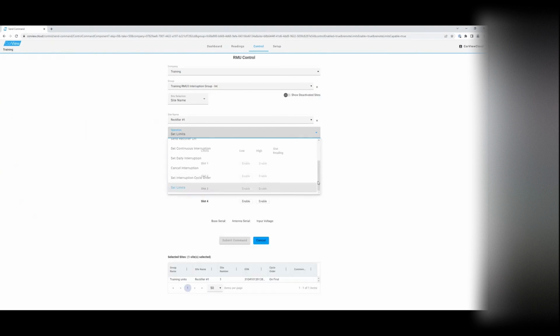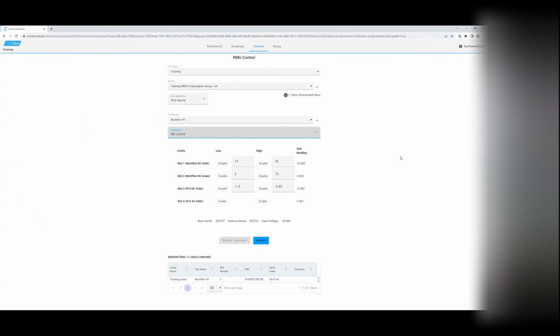I'm just going to take a look at set limits. Now, a note on this: this is an add-on feature for Army 3 units that lets you remotely change the limits in the unit rather than on site. For example, on rectifier number 1, I can see the low and high limit for each of the slots, as well as the last slot reading. So it gives you a good indicator of what's going on with the last reading. Can I adjust my limit there? Maybe the rectifier taps were changed, but the limits were not, so you can remotely change the limits there.